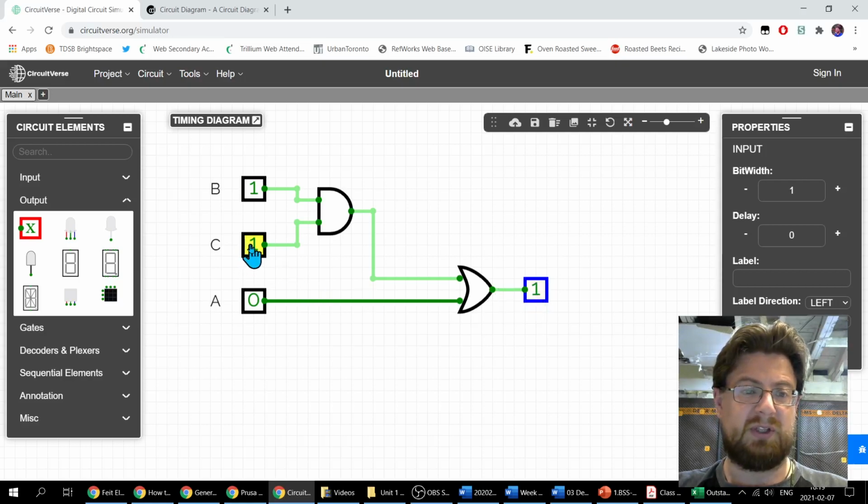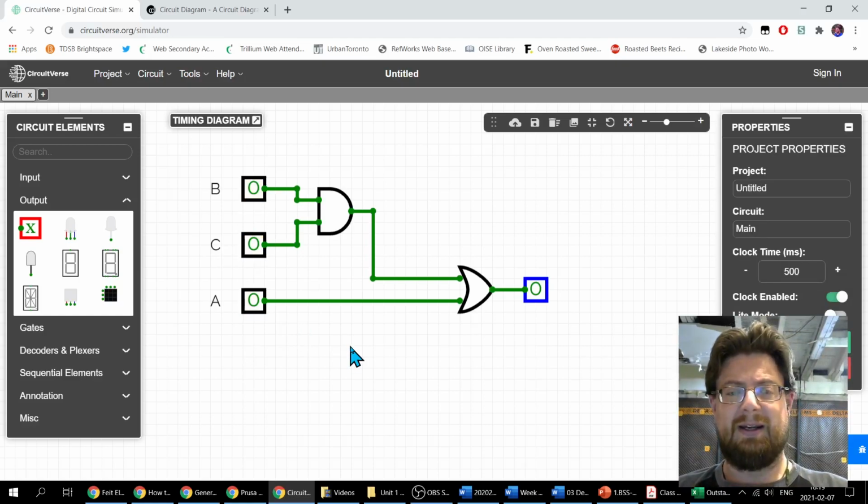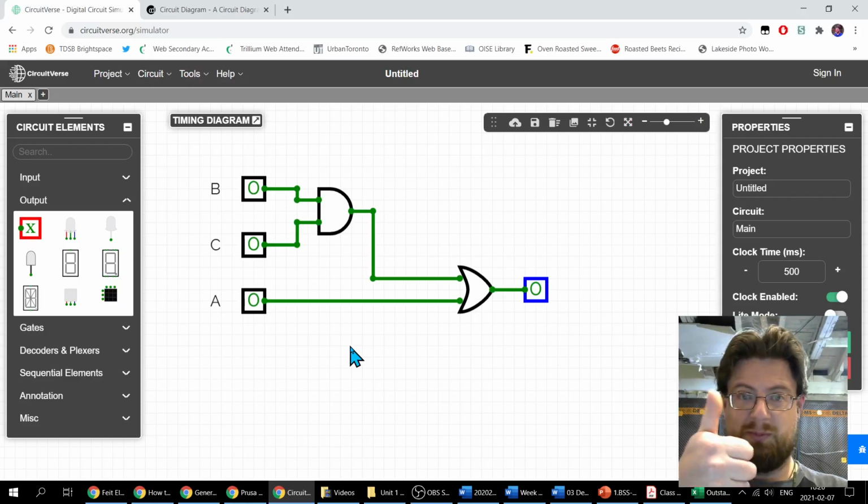So circuitverse.org, it does not take that long to put together gates. You can put together circuit diagrams very quickly. The simulator works very nicely. It's very smooth. It's very efficient. This is a great way to check your work even and make sure that you've generated your truth tables correctly. So circuitverse.org, big thumbs up.